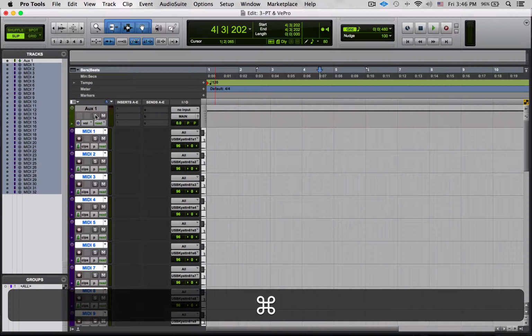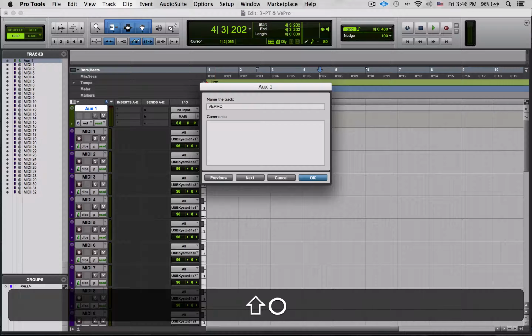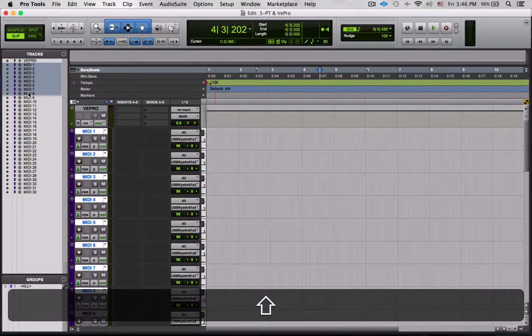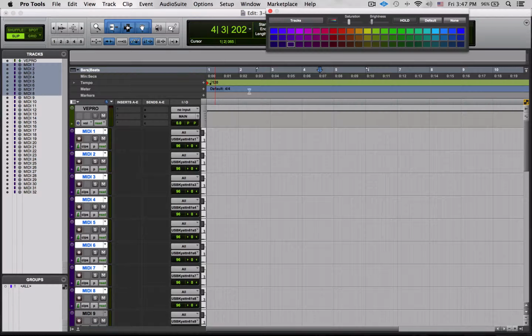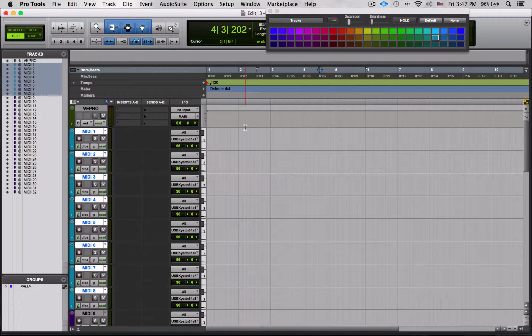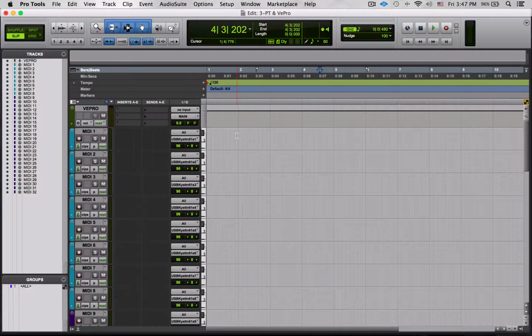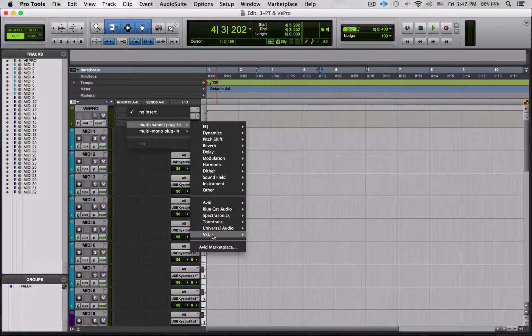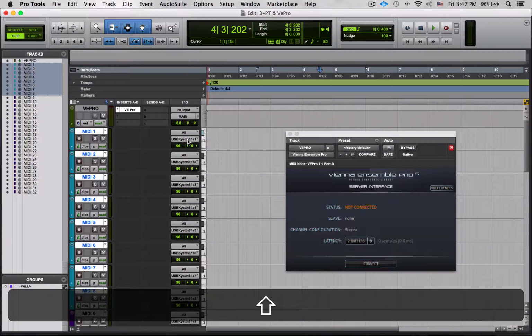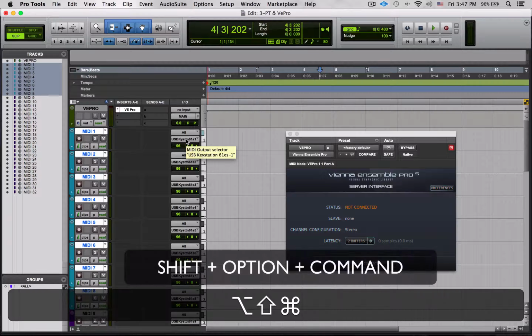Command click aux, command click the solo, and let me select the first 8 because the first 8 is going to be our Omnisphere. So hold down Shift, Option, Command, just like using any other multi-timbral instrument in order to have sequential numbering. The first thing that you want to do is instantiate a plugin from Vienna Ensemble Pro here. Now that that's loaded on the aux track, we can label the first 8 for Omnisphere, holding down Shift, Option, Command for sequential numbering.